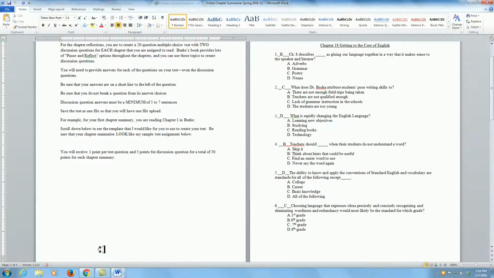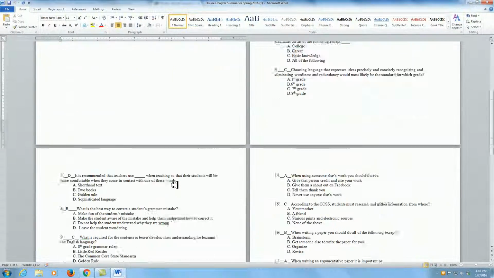Please note that each one of the questions, there will be 20 questions that you'll create, counts as 1 point per test question, and each discussion question counts as 5 points per discussion question. So you'll have a total of 30 points for each one of the assignments.